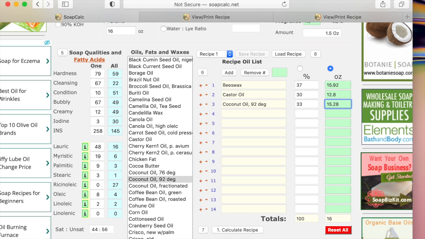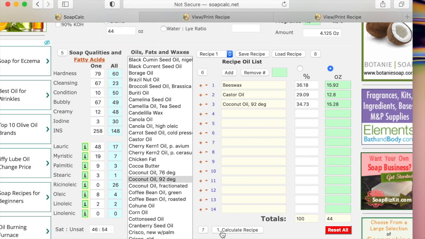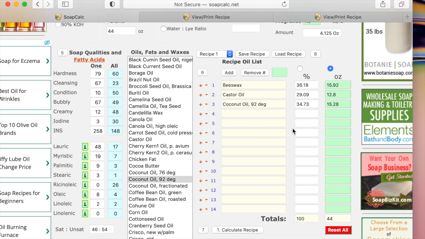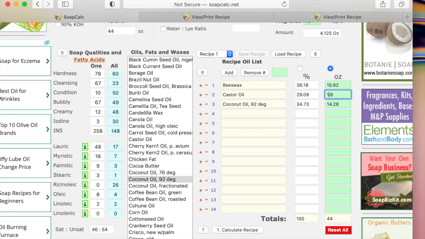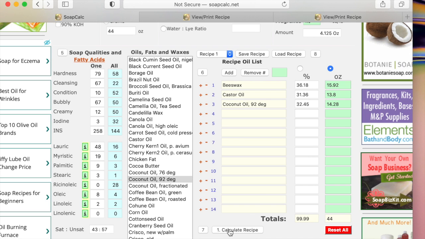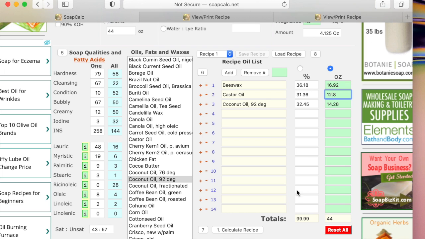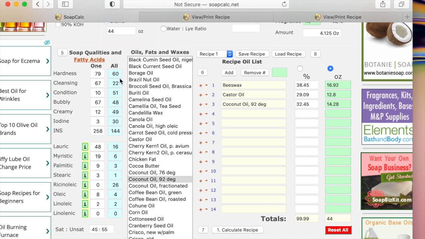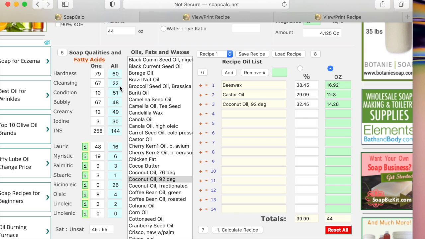So here we go on the coconut, 15. Okay, we're going to see the levels. I'm going to calculate. Well, let's take down the coconut one, and we'll add that one to the castor oil for creaminess and all that. Let's try that. Oh, that looks good. Oh, the hardness is way over the top. I'm just determined to see how hard we can get this bar. Okay, so yeah, look at that. That is the hardest bar I have ever seen.